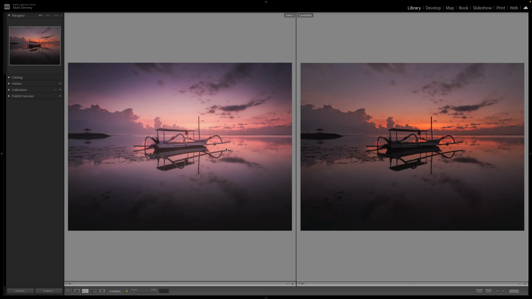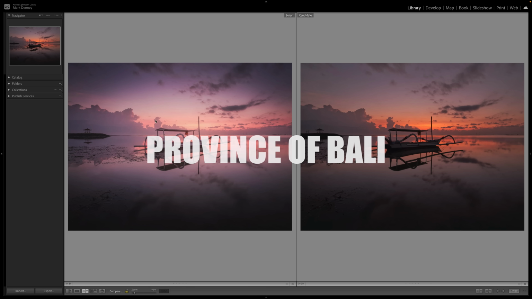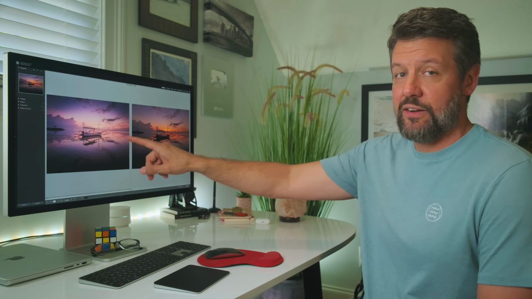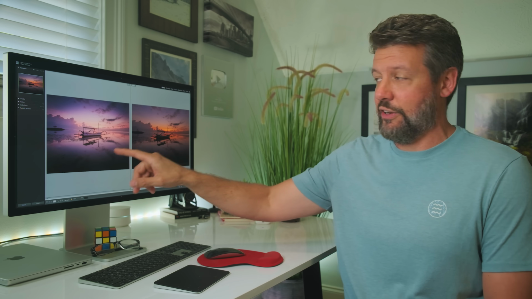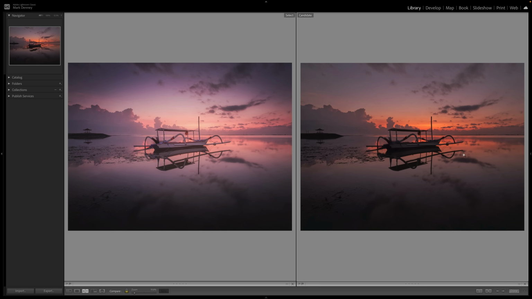This is an image from my recent Indonesian workshop I just returned home from. This is from the island of Bali. And of course, this image on the left-hand side here is the final edited version. And this image on the right side is the raw file, which is grossly underexposed. And I figured this would be a fantastic example to demonstrate this technique.